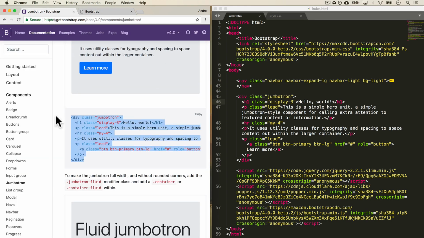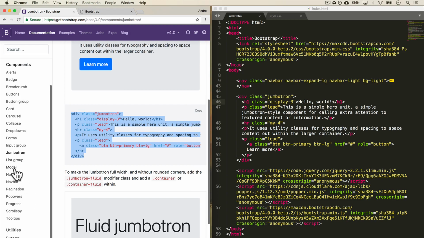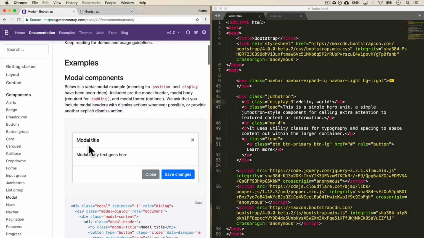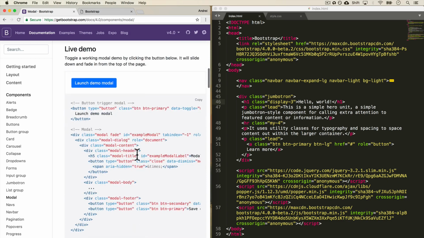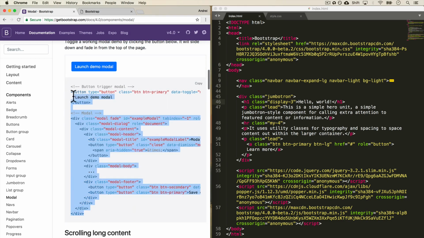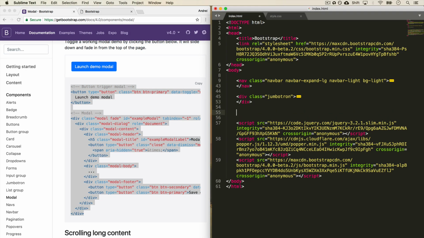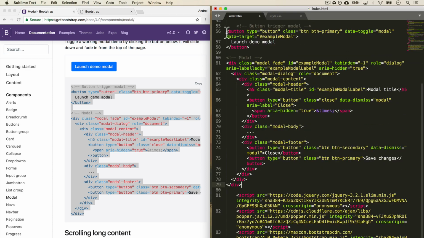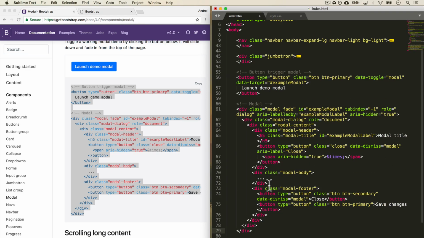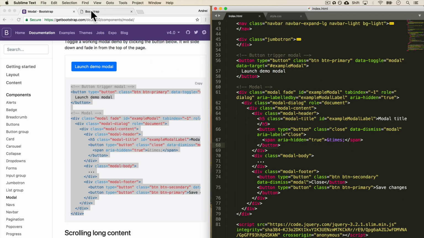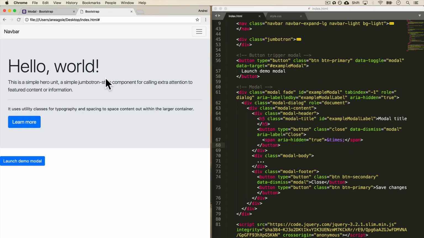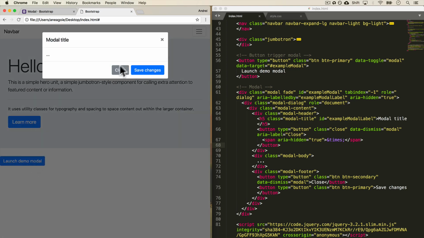We'll do a modal. And with the modal, I really like this one, launch demo modal. So I'm going to copy this. And again, I'm going to minimize the Jumbotron just so we can see what we've added. Copy and paste this. Always have to adjust my indentation. Perfect. And I save this and refresh. We have the launch demo modal. And if I click this, look at that. We have our own modal.